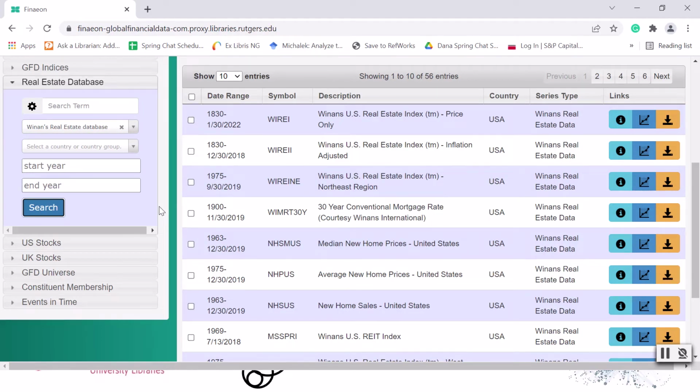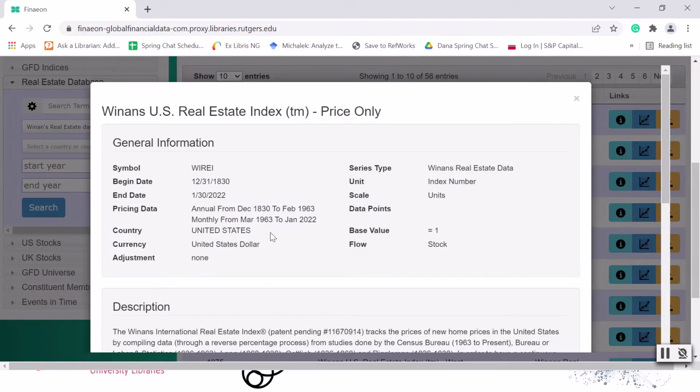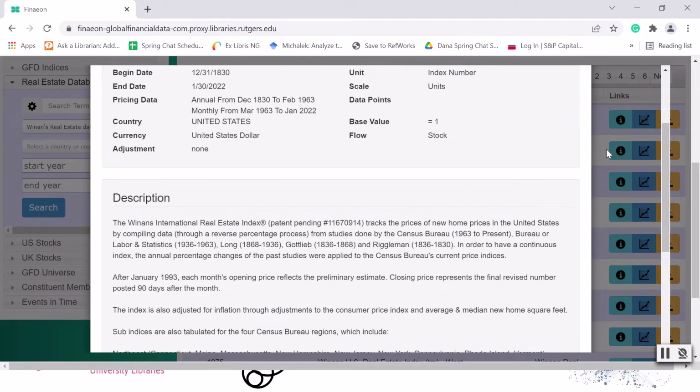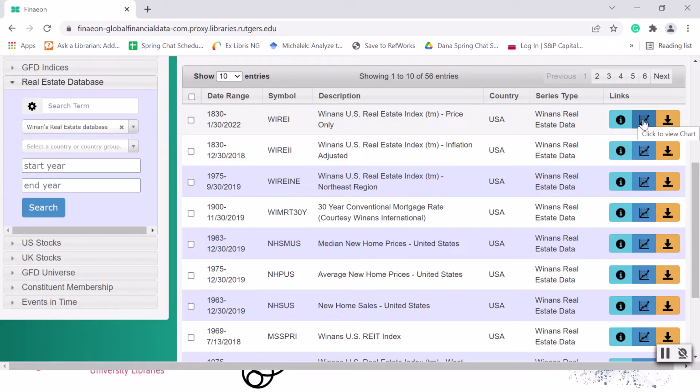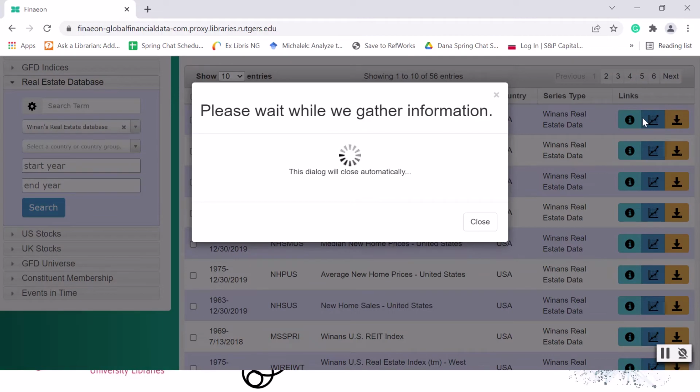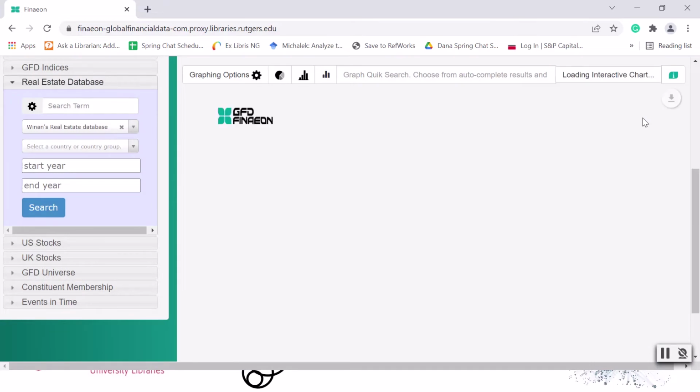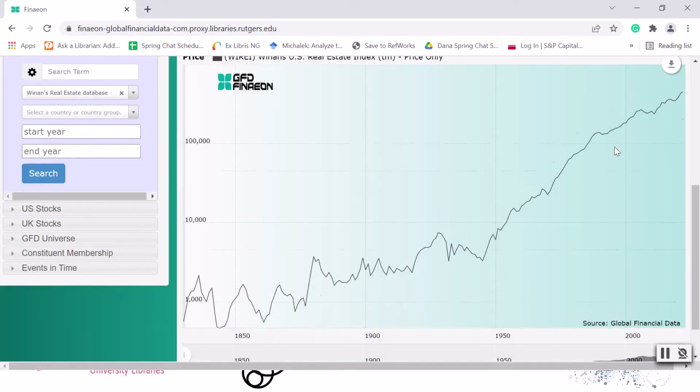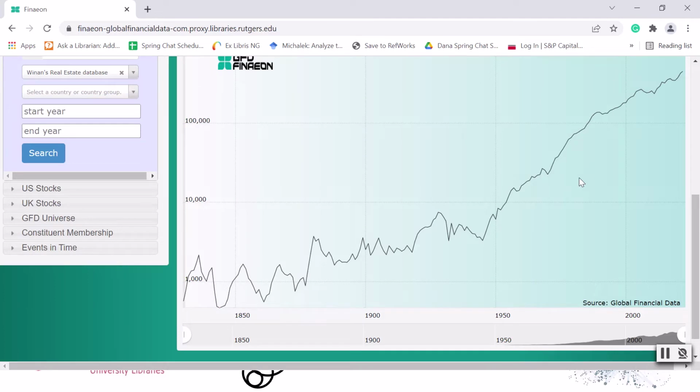The dataset that we want is the Winans U.S. Real Estate Index price only. One of the really great features about this database is that it gives an in-depth description of the datasets. So if we wanted to take a look at that description, we can certainly do so. And then we can chart it right away. So we're going to click on the Click to View Chart. And this particular chart is giving us the entire datasets.